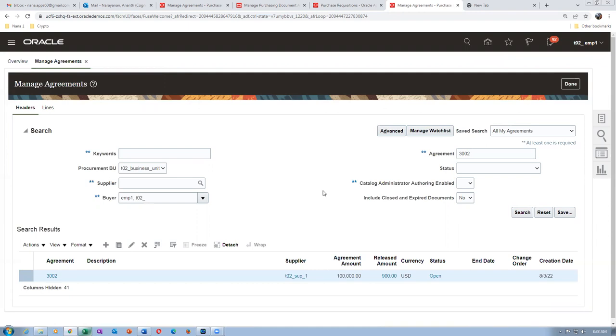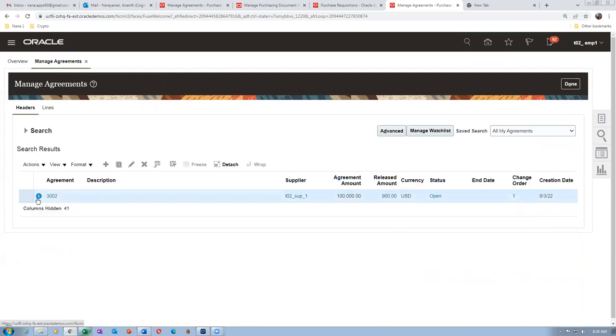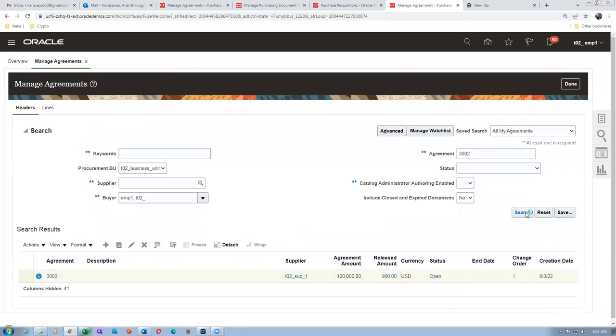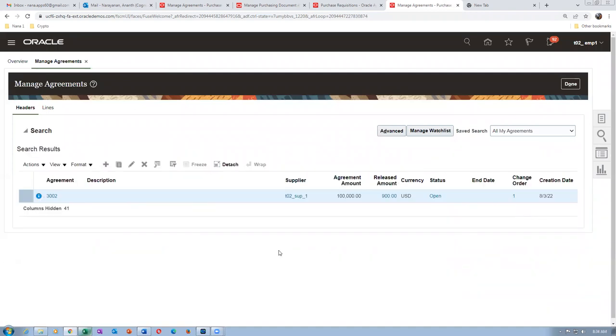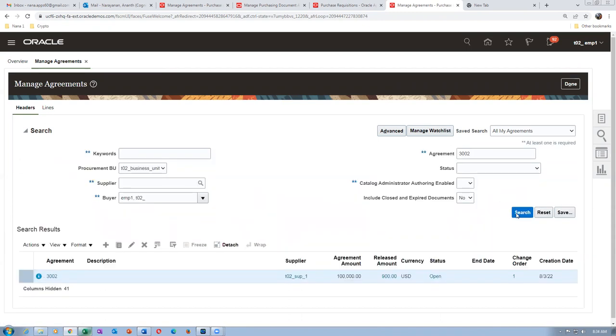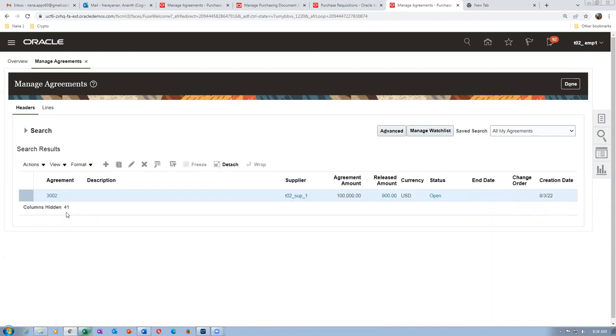This will auto trigger a change on the 2005. The change order is now pending. Once this is completed, you can see the 2005, which is referencing this 3002, will also undergo a change automatically. Once the change order gets approved, then the 2005 will also start to work on it. So this is now updated. Click on done and come out of it.